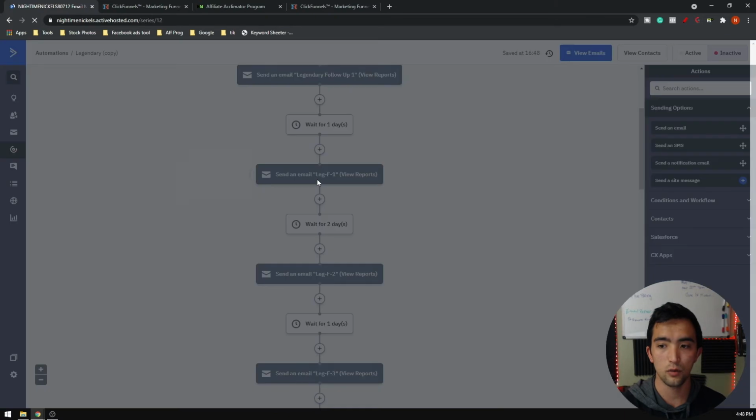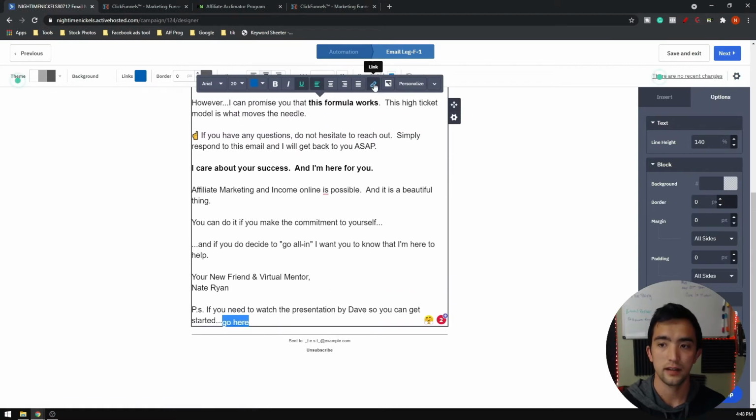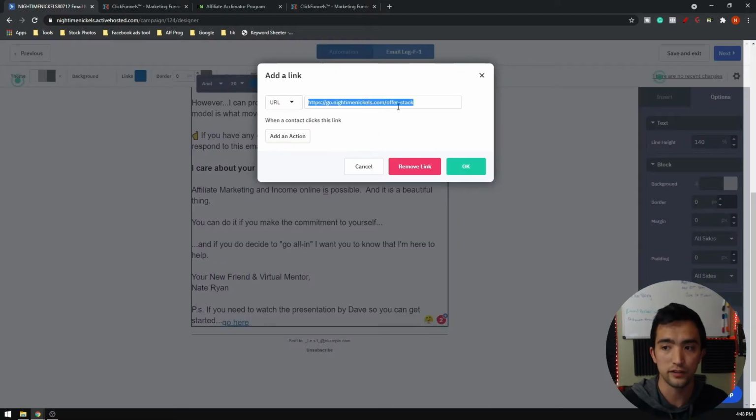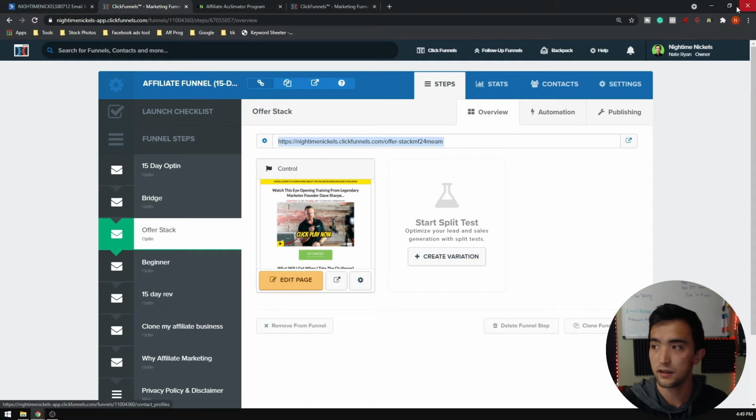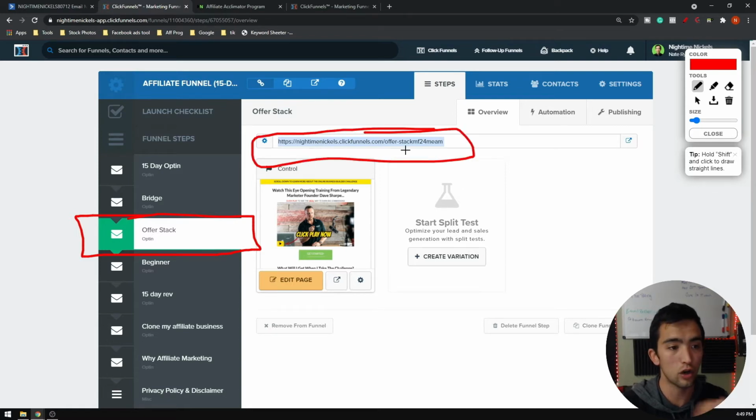For the next email, we'll do the same thing. We'll click edit, and you're going to link to the same exact page. Highlight the go here at the bottom and direct them again to that offer stack, which is going to be this step. The majority of them are going to be going to this step in your funnel. So you're just going to copy this URL right here, and that's the link you are going to paste into your ActiveCampaign account.